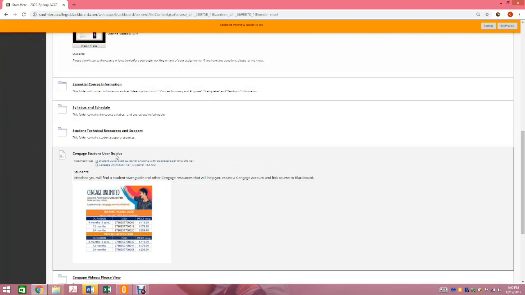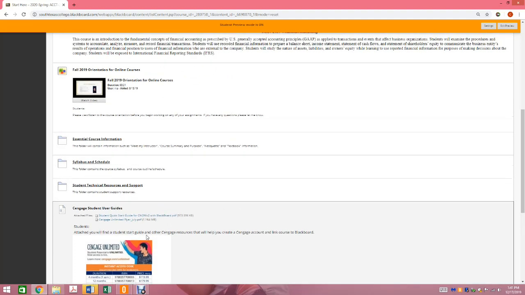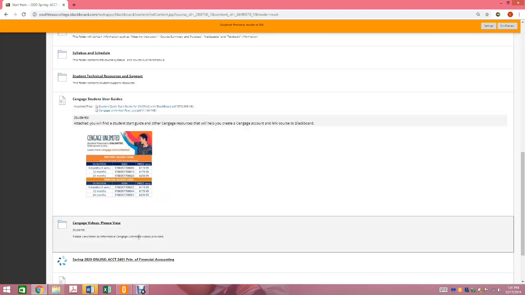Next, you're going to find information from Cengage. Here you have the different pricing options. You can buy for one semester for Cengage Unlimited for $119, for 1 year for $179, and for 2 years for $239. So these are some of the options that you have to purchasing your Cengage access.